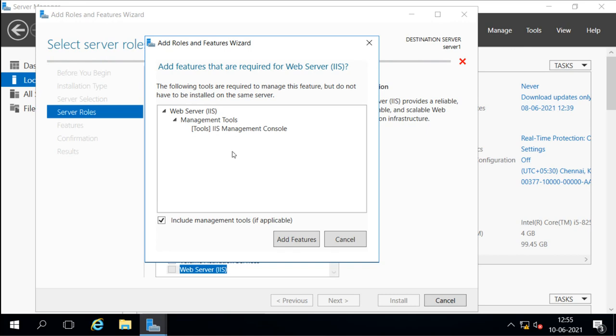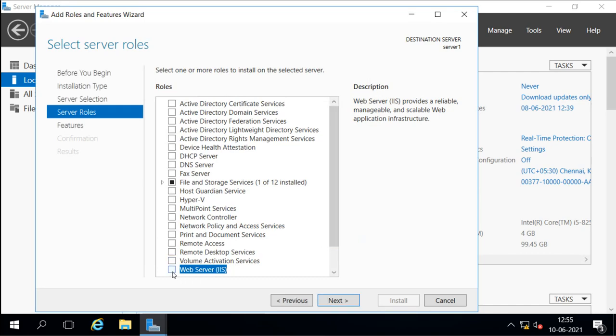Some features may also need management tools. So if some feature requires a separate management tool, it will also install that. Now if I say no, I don't want to install these features, I press cancel here. You see it is not selecting the role. Those features are compulsory. We have to install them, otherwise we are not able to install this role.